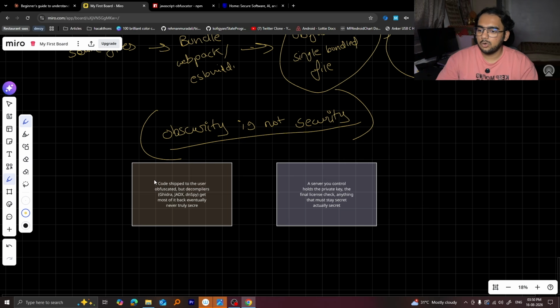Code shipped to the user is obfuscated, but decompilers like Ghidra, JADX, dnSpy get most of it back eventually, so it is never truly secure, right? Now a server you control holds the private key, the final license check, anything that must stay secret. This is the actual secret, right? So obfuscation doesn't mean that your whole code is secure.